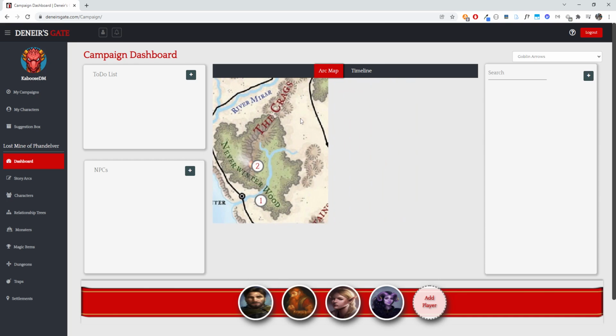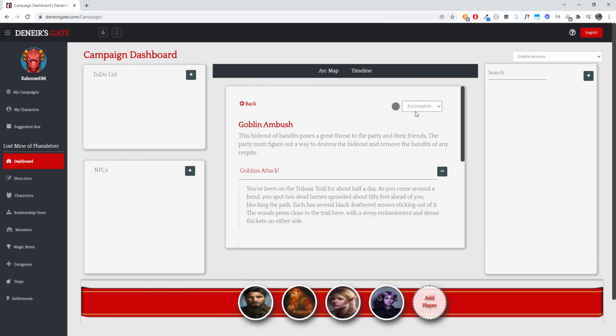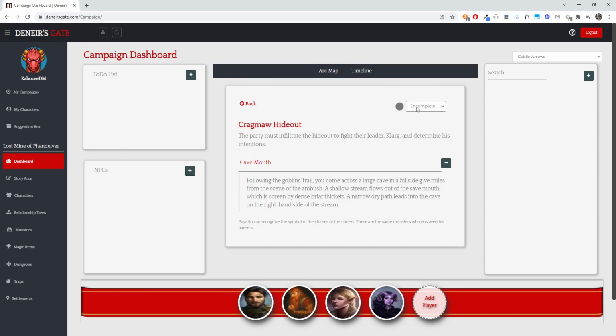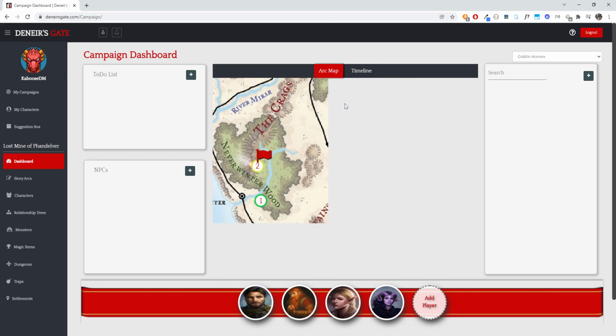So going back to the arc map here, we'll go ahead and just say that the Goblin Ambush, we've run it. It is complete. It was a success. And we'll go back to here and click on the Kragma Hideout and say that that one is the one that's in progress. So let's go back to the map. And what we see here is immediately a nice effective summary of where we currently are in the arc. We see that the Goblin Ambush is already complete. It is done. And that the Kragma Hideout is what we have in progress.